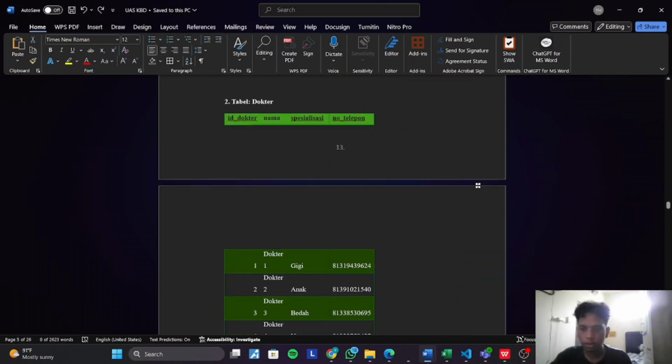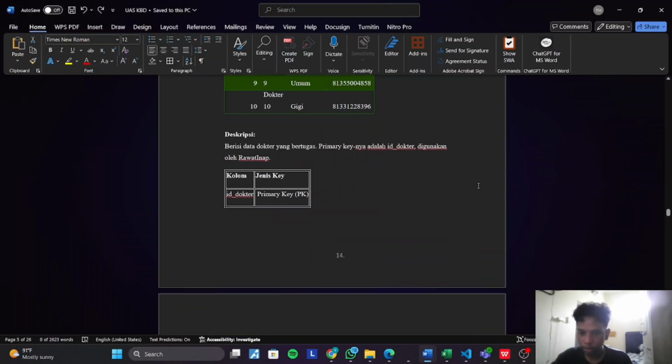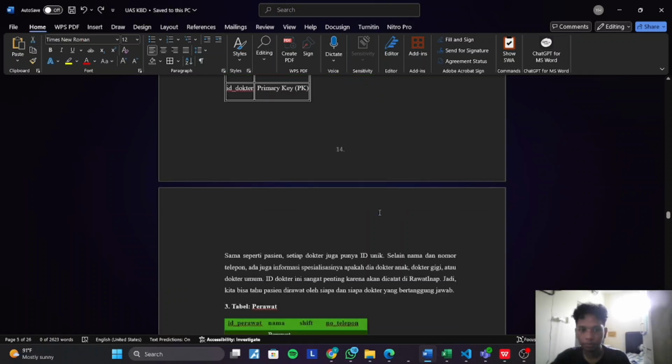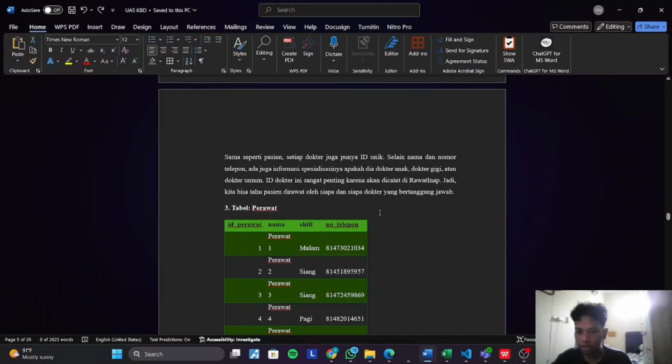Next, doctor table. Description: contains data of the doctors on duty. The primary key is ID doctor, used by rawat inap. Just like patients, every doctor also has a unique ID. In addition to their name and phone number, there is also information about their specialization.